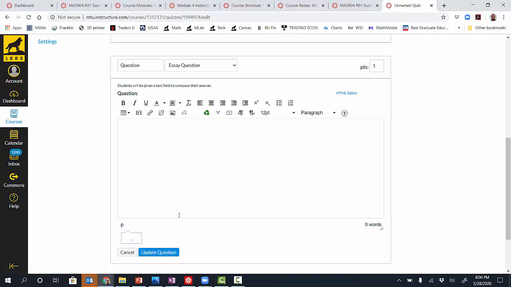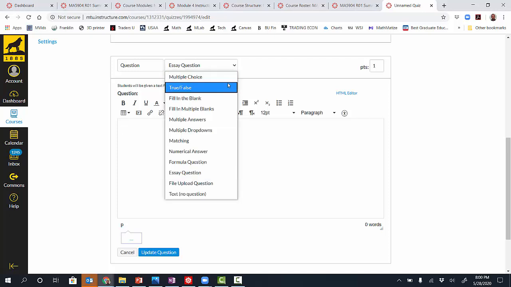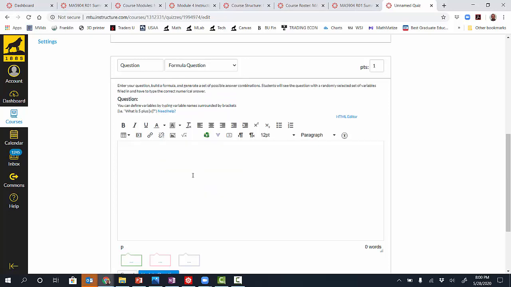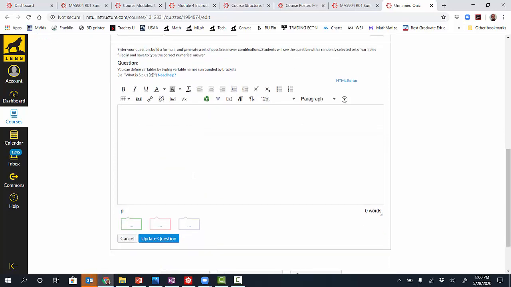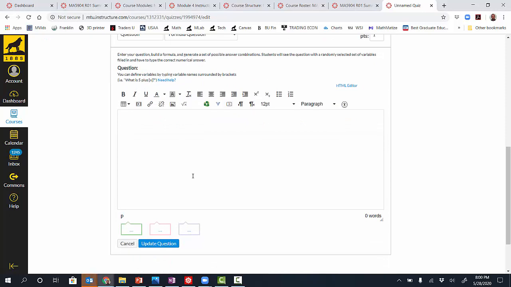So this is when you have to go through and manually grade by yourself. It won't auto-grade like some other quiz questions. But it is a great way to get open-ended questions and get feedback from students as well as assessing them. All right, and then the last one is formula question. So formula questions are these ones where we're basically writing algorithmically generated questions.